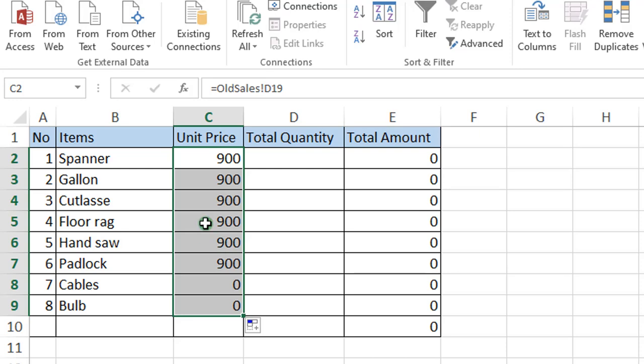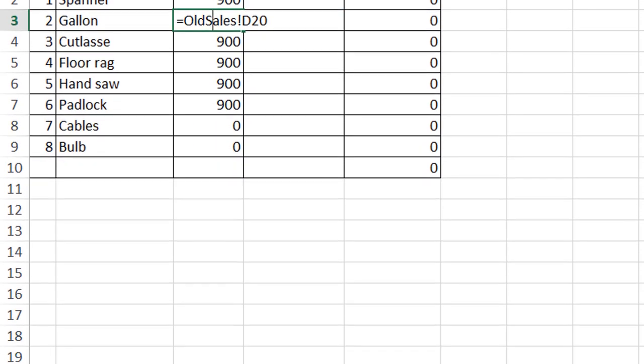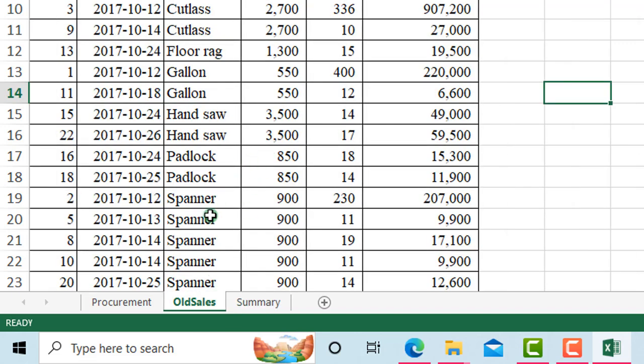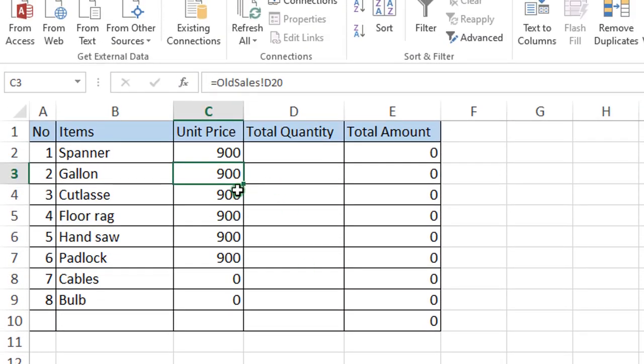900, 900, 900. Why? Because if you right click, you'll be seeing that here we are moving to G20. And inside this file here, if you look here, G20 is still spanner. Even G21, G23 is still spanner. Meaning that this one is filling 900, 900. Good. And note that very well.